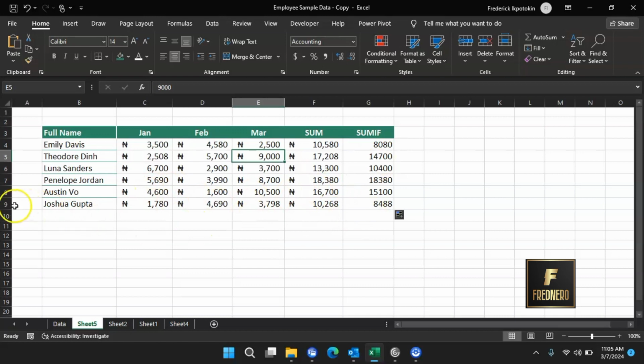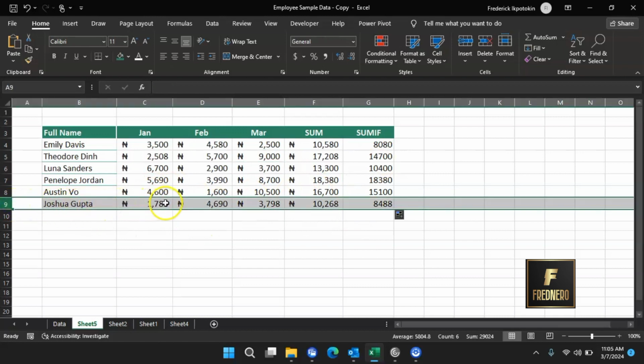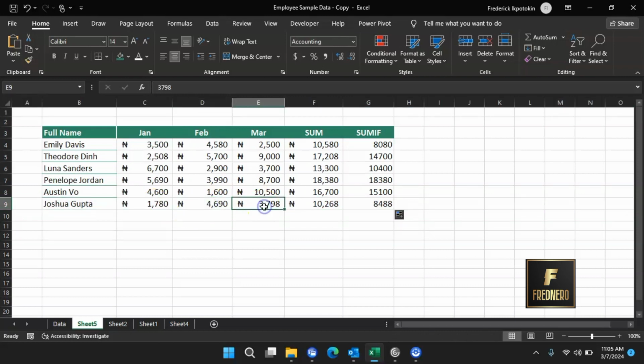Now when we check the last row, this is the last row, we have 1,000, which is not up to 3,000. We only have this, and this is up to 3,000. So this is how to use SUM and SUMIF.